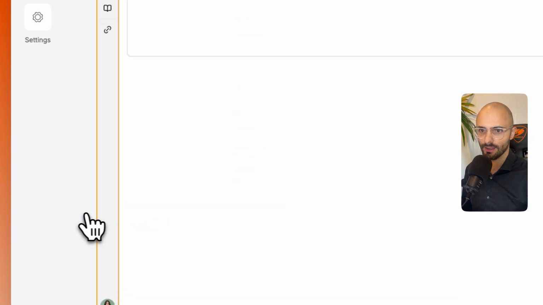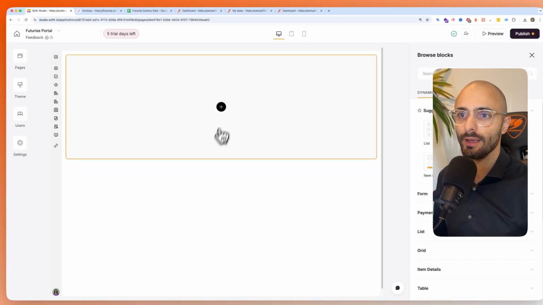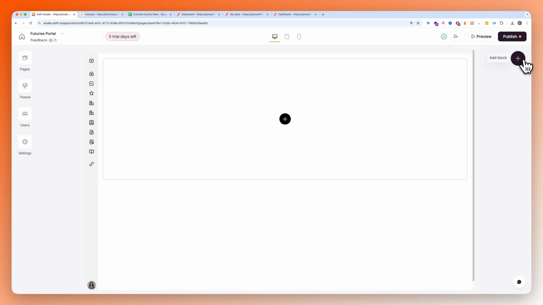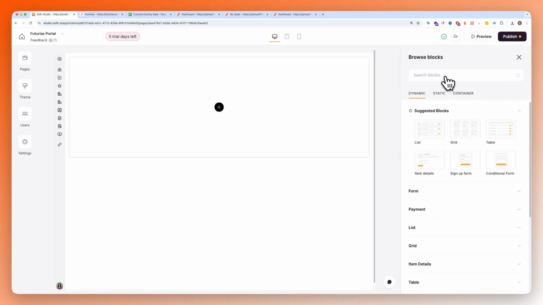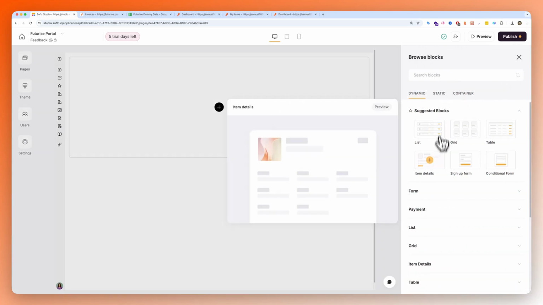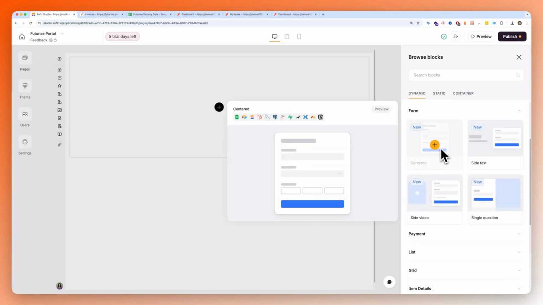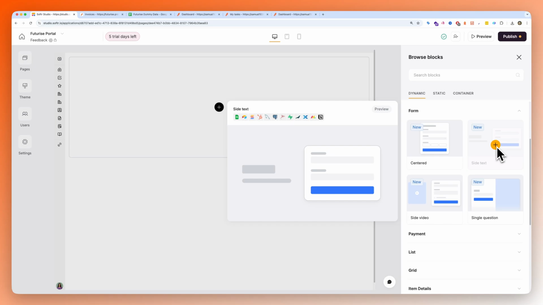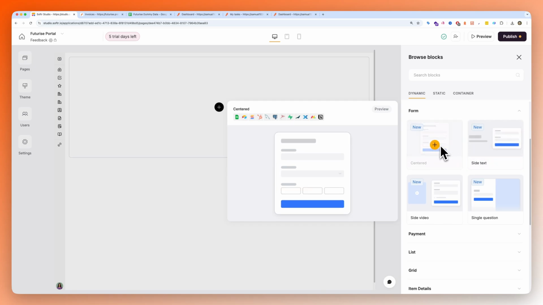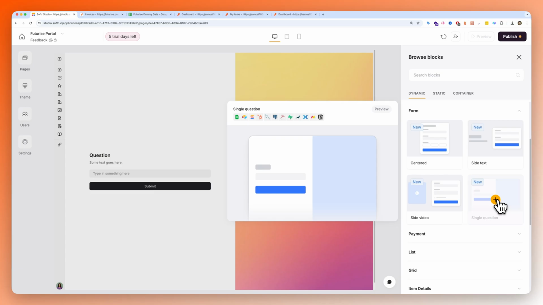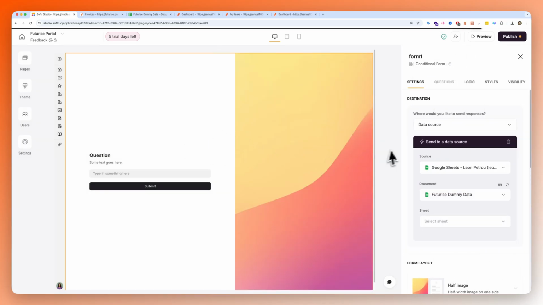Okay, and here we are. So now we have an empty page. You can click this plus button to add a block, or you can click this plus button over here. And then let's search for a form, or we can come to forms and let's choose, maybe we can go with a side text or just a centered form, or maybe just a single question, since it's just feedback, right? Let's go with that. Single question.